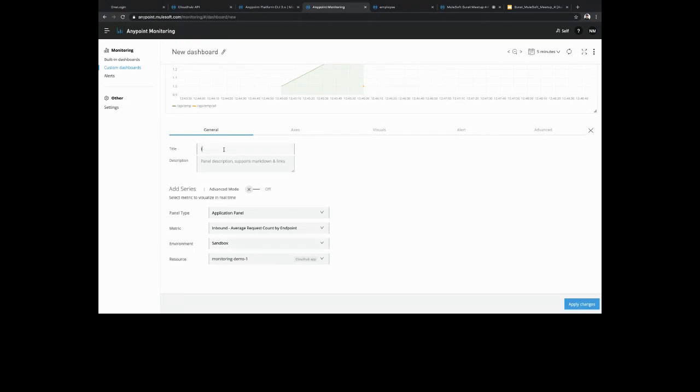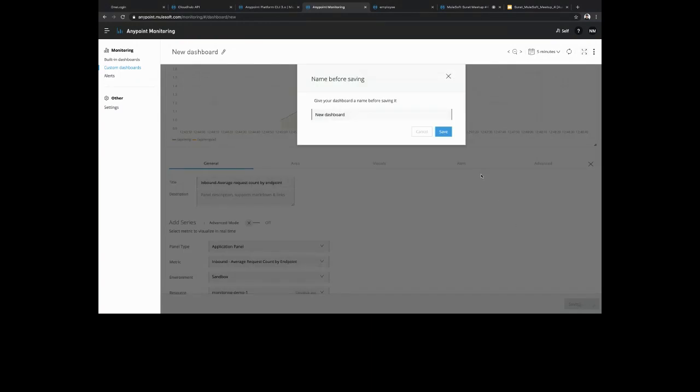And from the inbound section, I want to configure this inbound average request count by endpoint. I want to capture this metric. Okay, this is, I'll say, custom dashboard.